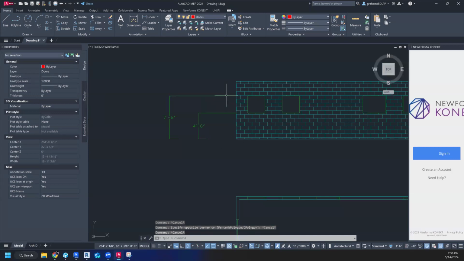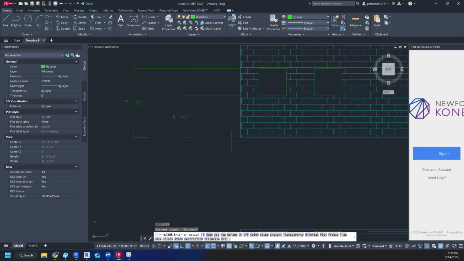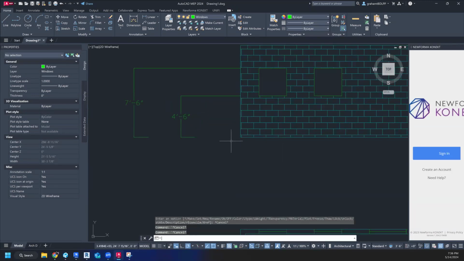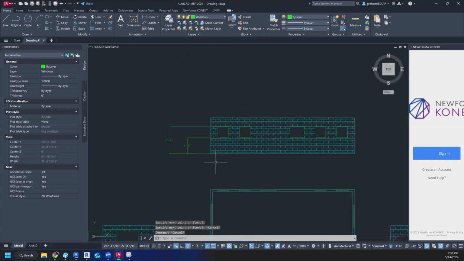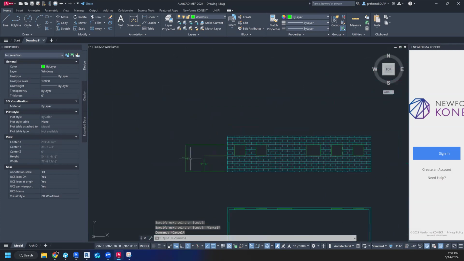So maybe you need to come in here and just put yourself on the Windows layer and type in line and maybe just draw a line out here, right? And look, now you've got something that looks like it is coming off that bottom.